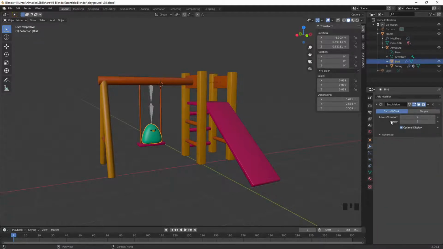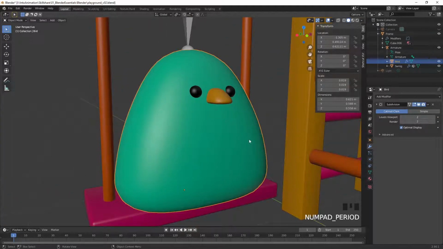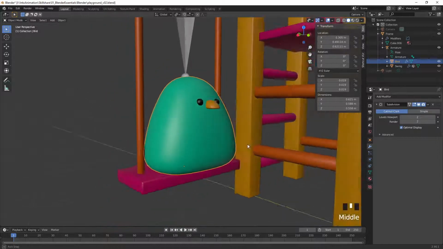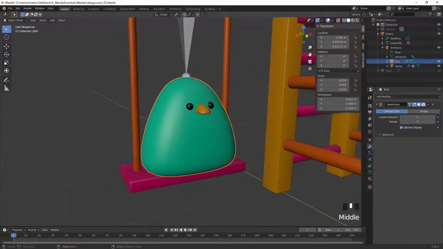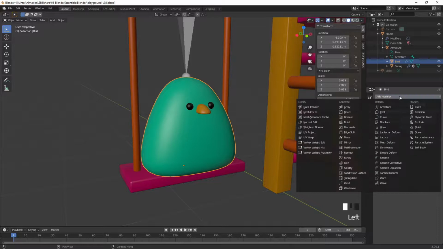Now here you can see that we have the subdivision modifier already applied to the bird. I'm just going to hit the period key on the numpad just to frame our bird up a little bit more so we can see the effect of this a little bit better. Now we're going to add in a new modifier.